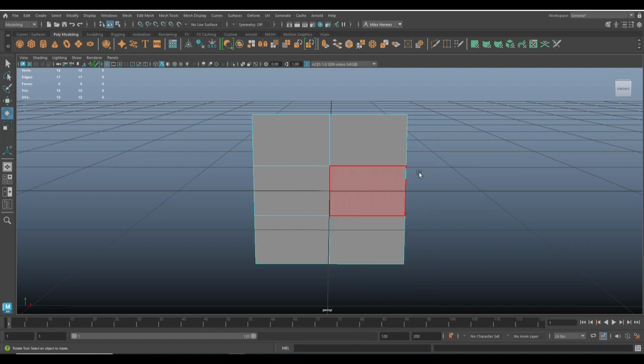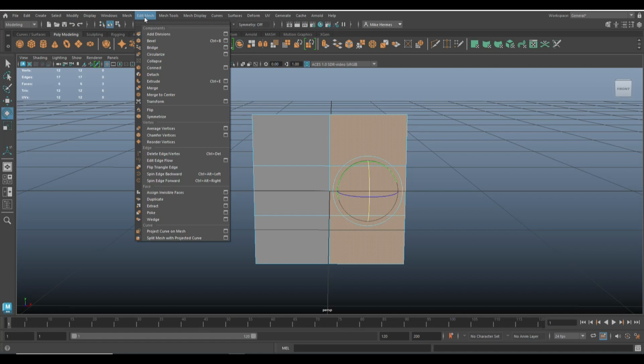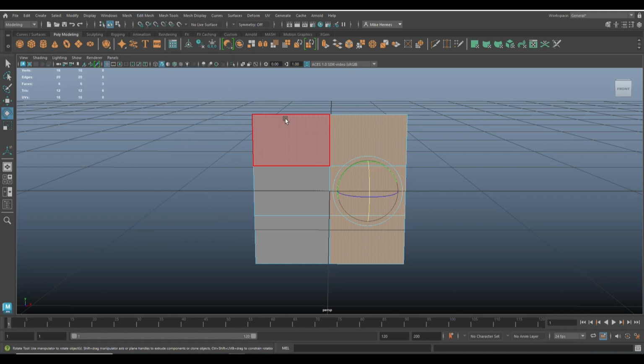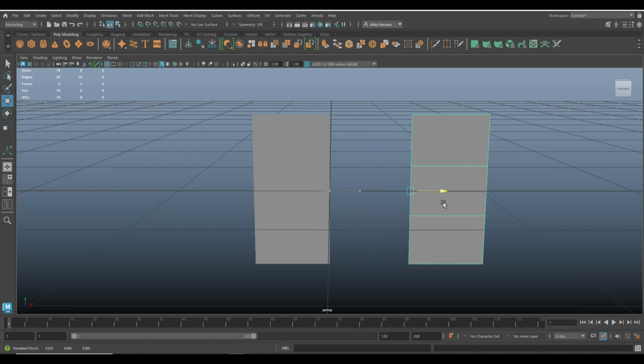I'm going to right click, go to face. I'm going to drag select these, and I'm going to go to edit mesh and detach. Then I'm going to go to object mode, mesh and separate. So now I have 2 pieces. Hit W, move it over. Now I want these 2 to be connected. So let's move this over a little bit more.